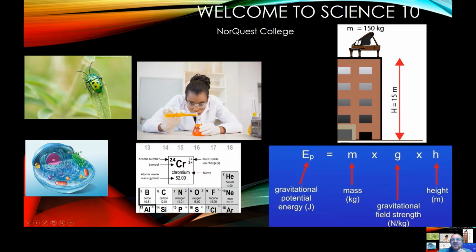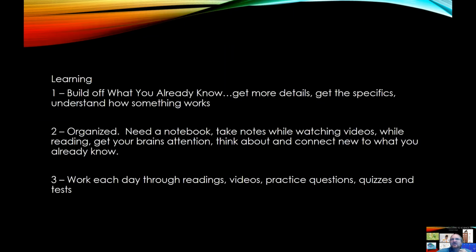It makes sense in chemistry that we be very exact. And we know what happens if we combine some aluminum with some oxygen. And of course, biology is about understanding how does life even work? How do plants even work? And you're going to be building off of things that you already know, just getting more and more details.